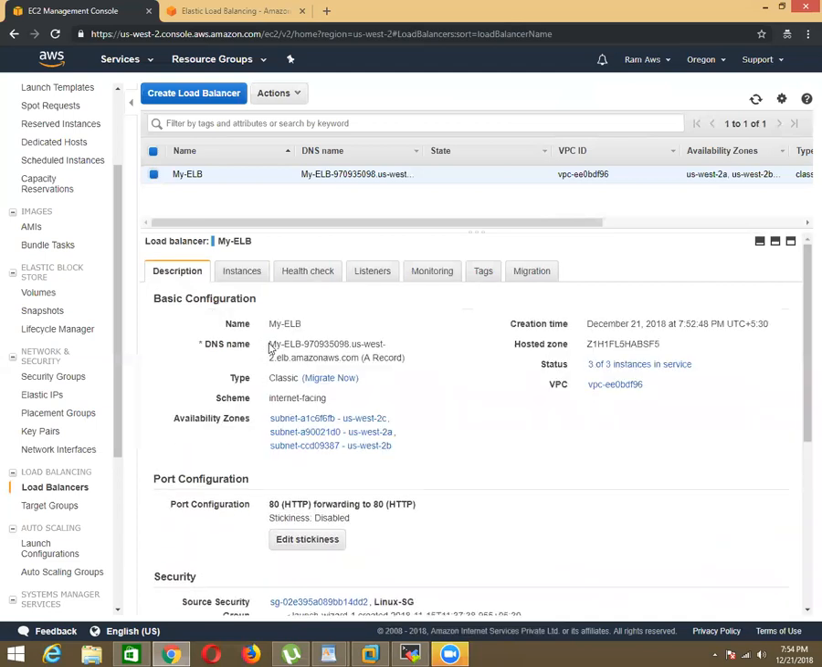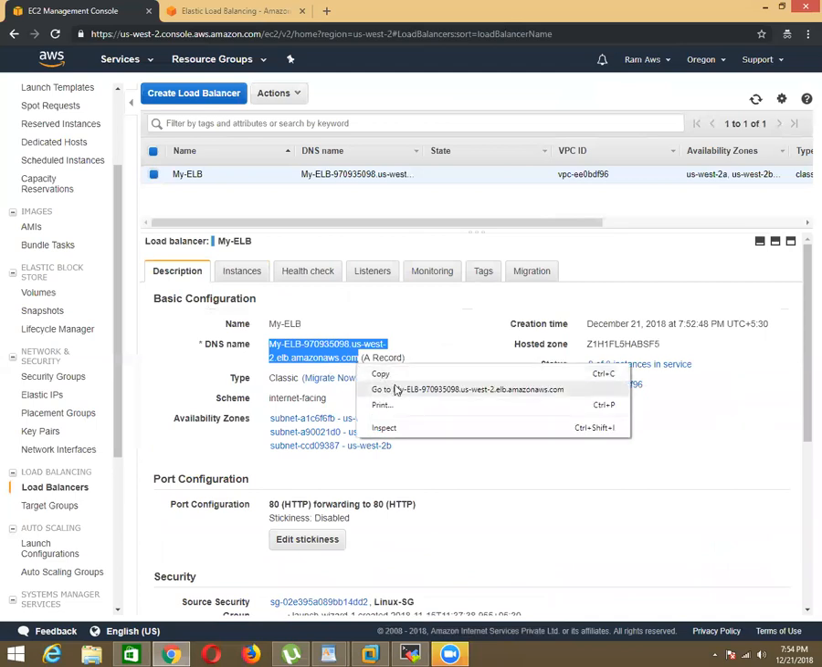See, all passed, and now everyone has come as in service. Go to description and copy, go, and there you can see it's hitting. See, I'm refreshing, and just see which server it is. This is round robin fashion, and it is just hitting the traffic. See how it is distributing the traffic in parallel.